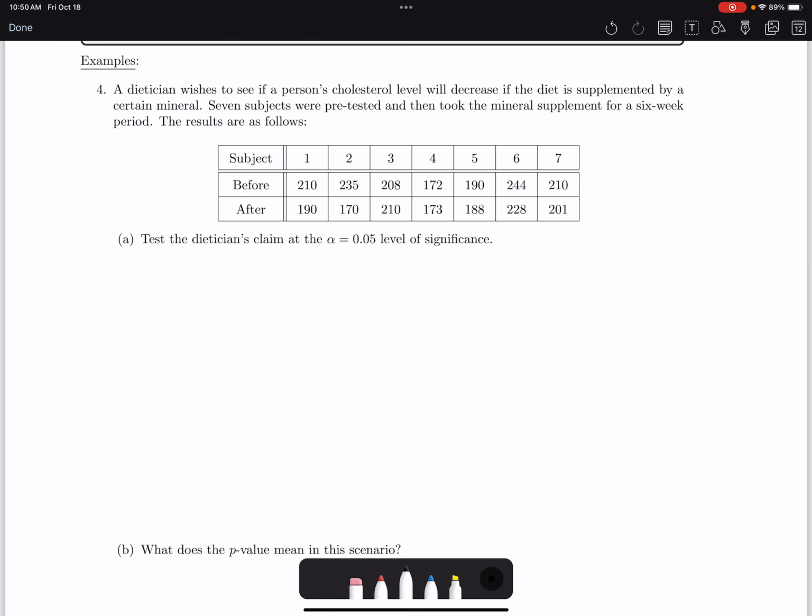Number 4 here says, a dietitian wishes to see if a person's cholesterol level will decrease if the diet is supplemented by a certain mineral. 7 subjects were pre-tested and then took the mineral supplement for a 6-week period. The results are as follows. Okay, so we have each patient before and after. We'll call the before group group 1 and the after group group 2.